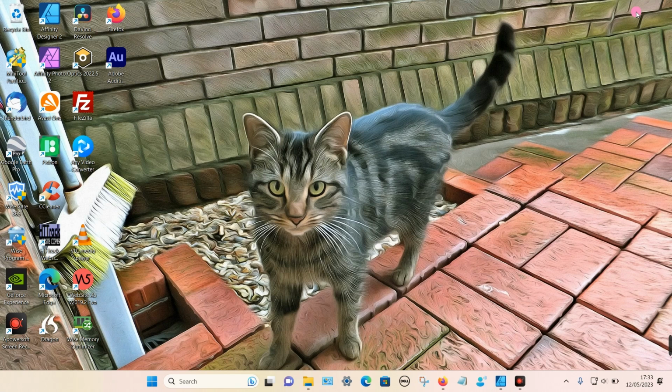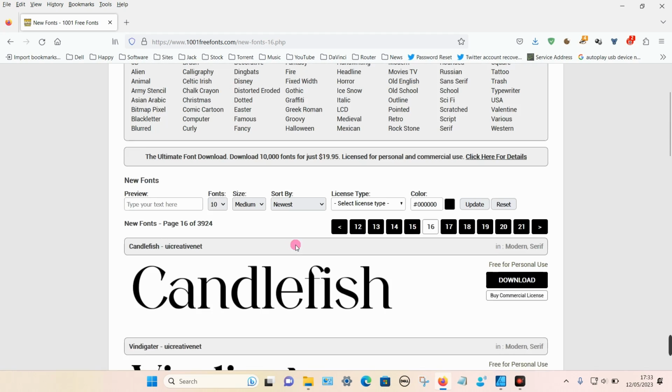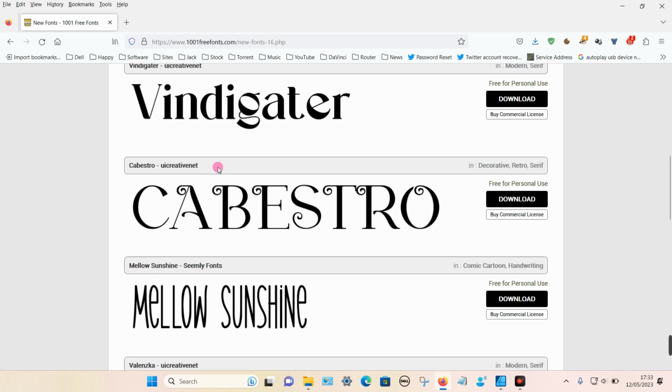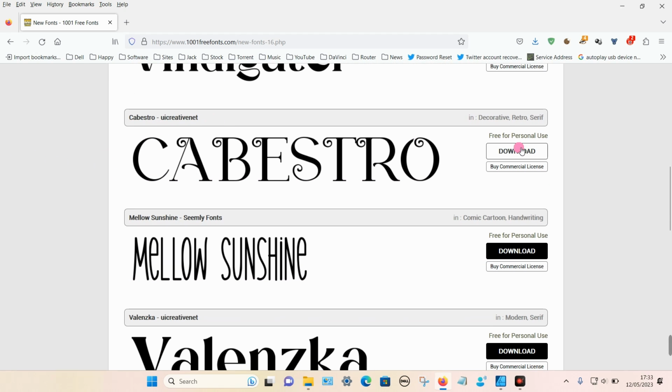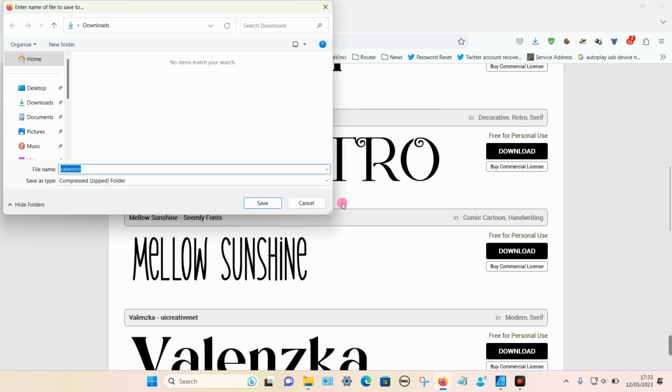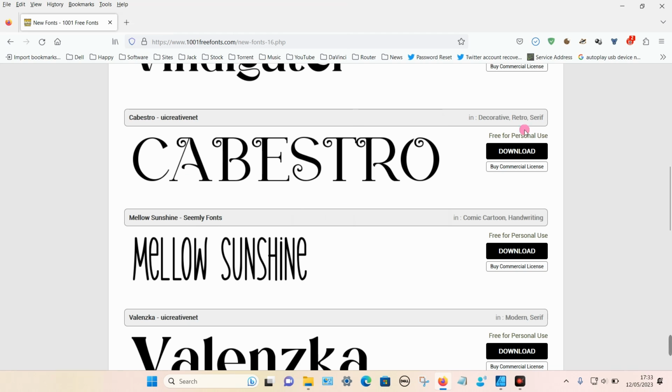So what we need to do is go to a website which offers fonts. So this one is called 1001 Free Fonts. So I can download thousands of different fonts. So I'm just going to download this one. So select download, save it to your PC. I'm going to save this to my download folder. So that's now been downloaded.